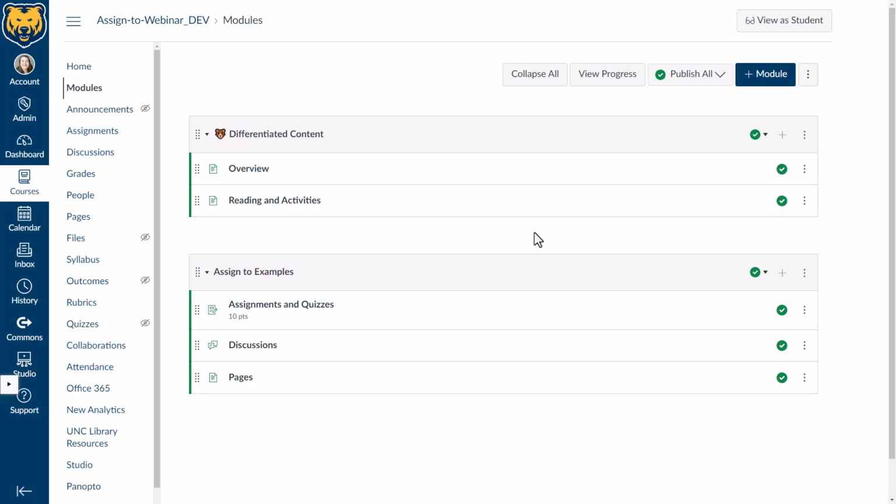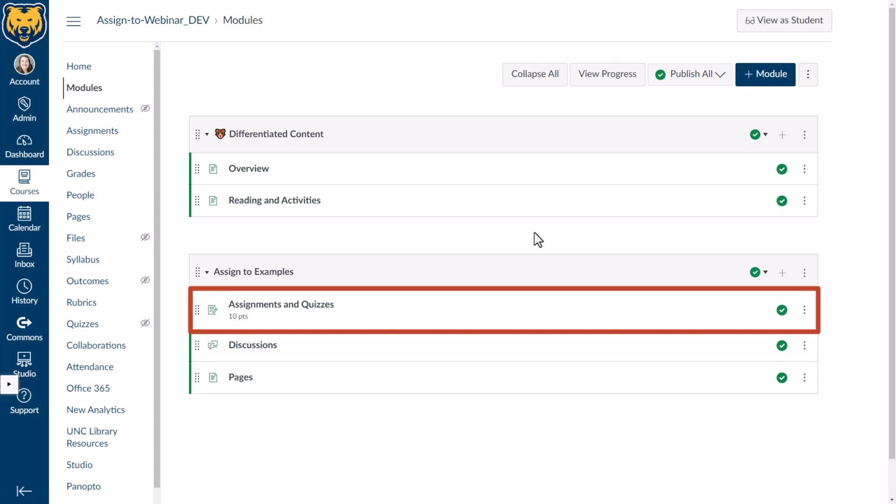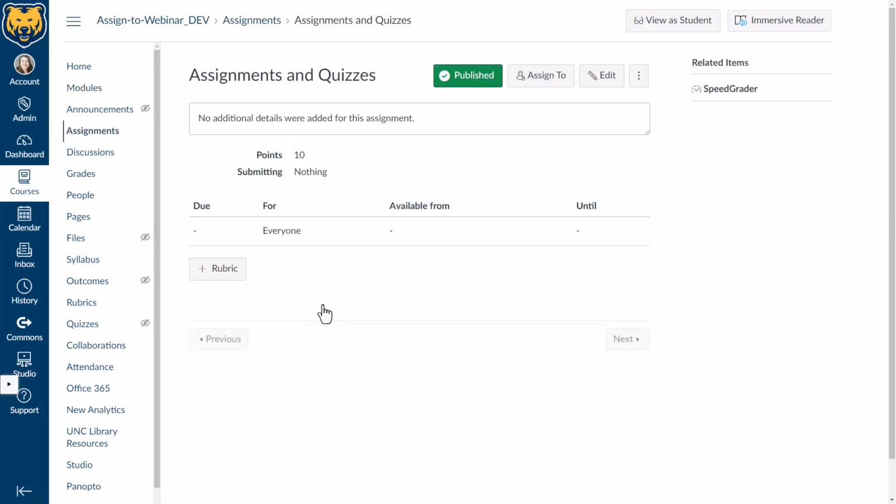So I'm in a course, I'm on my modules page, and to get started, I'm going to go into an example for assignments and quizzes. While this is a Canvas assignment, the assign to function is going to work the same in a quiz as well. So I go into or create a new assignment or quiz. I go into edit.